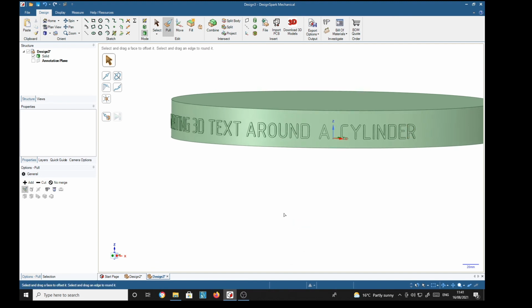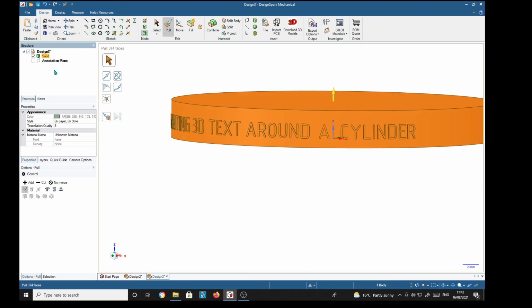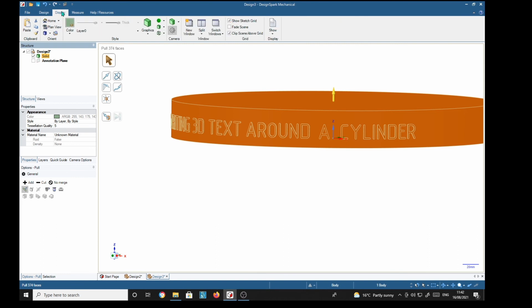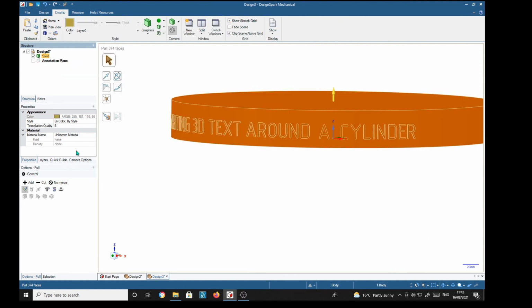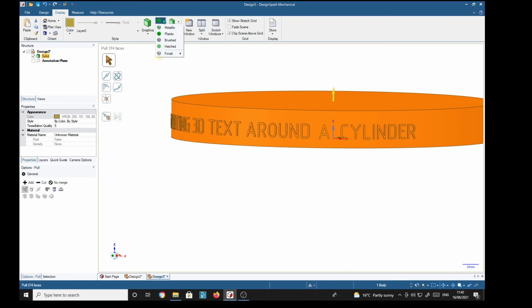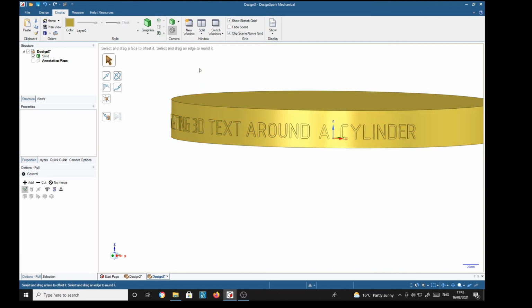Just to make this a bit flashy, let's give it some color. Select the solid, display, color. Got a brass color here. Select the brass, metallic, finish, high gloss.